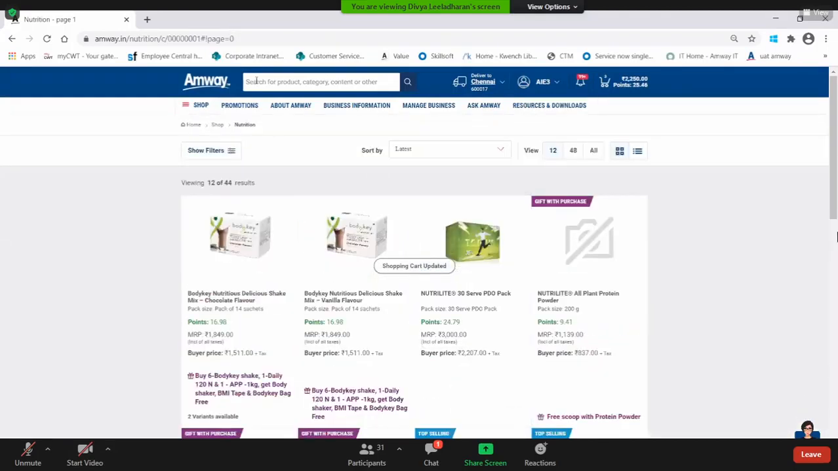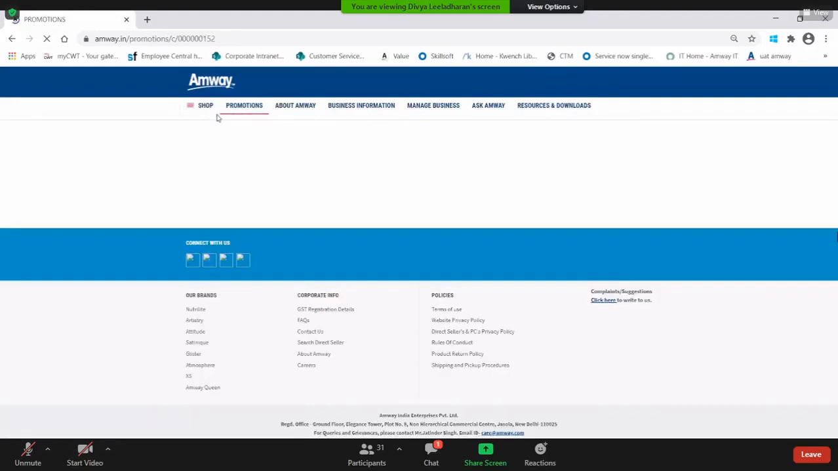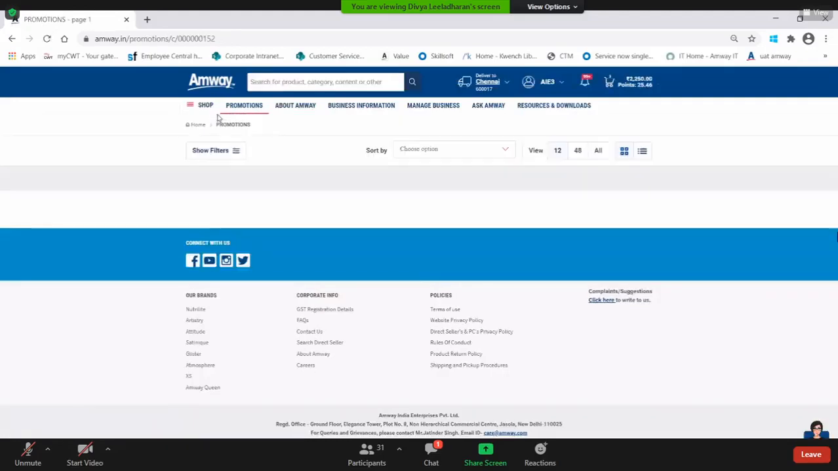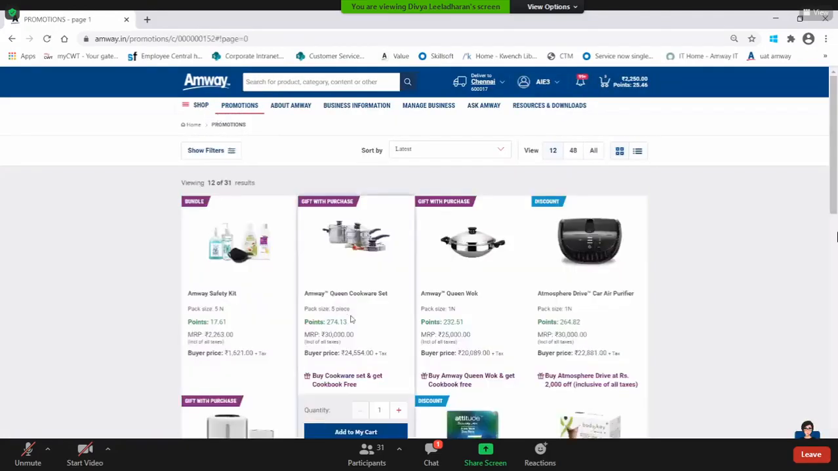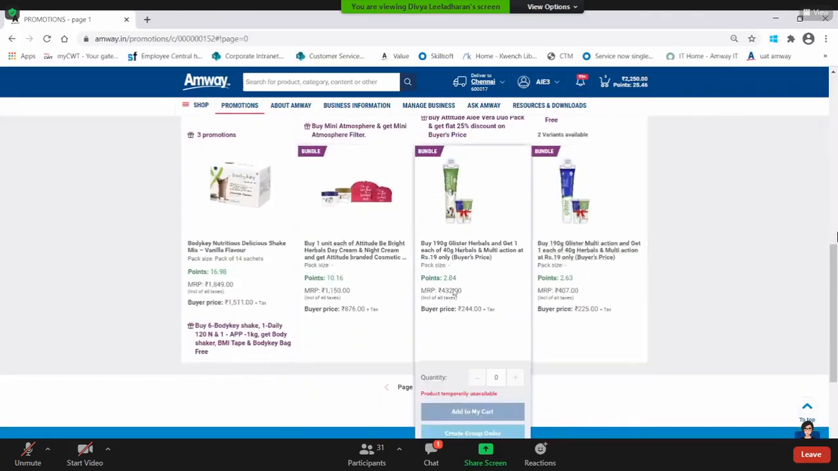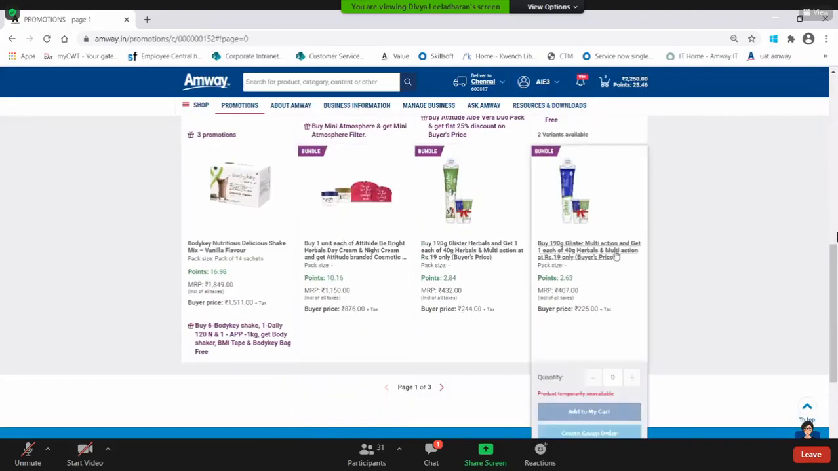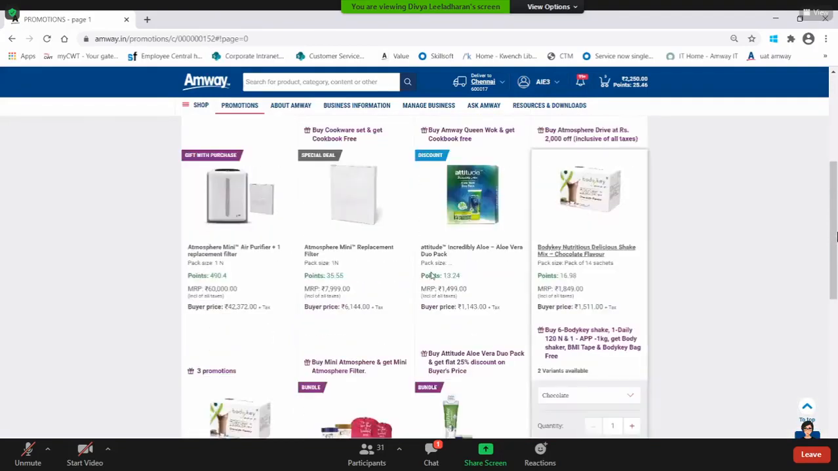And again, while ordering, we do have a section called promotions section. So this particular page or section is going to show you all the offers that are available across India for that period of time. So I don't really have to wait to know what are the offers going on. I can directly click on promotion section and I'll be able to see all the offers going on across the country at that point of time.